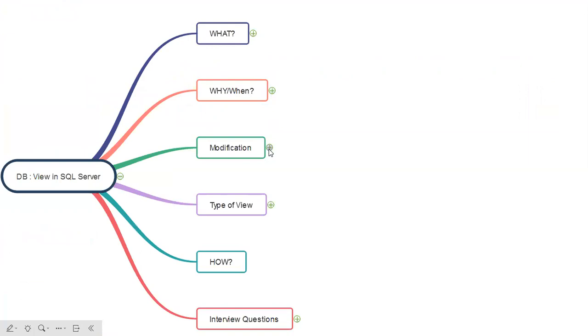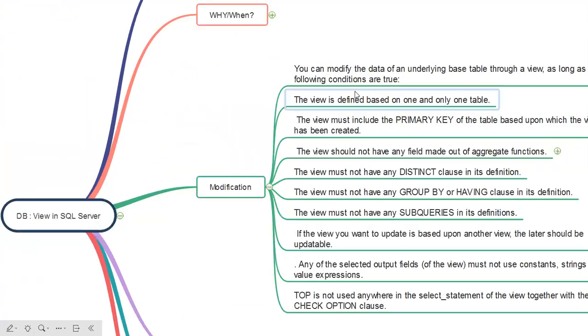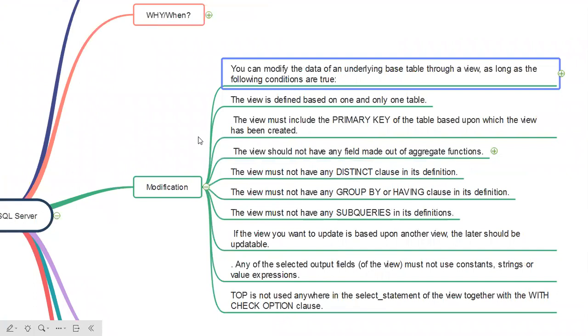And the third one is modifications. This part is the one the interviewer likes the most. The interviewer used to ask what is view and can you update the view. Even I used to ask this kind of question when I took interviews. You can modify the data of an underlying base table through a view as long as the following conditions are true. So let's see what the conditions are.